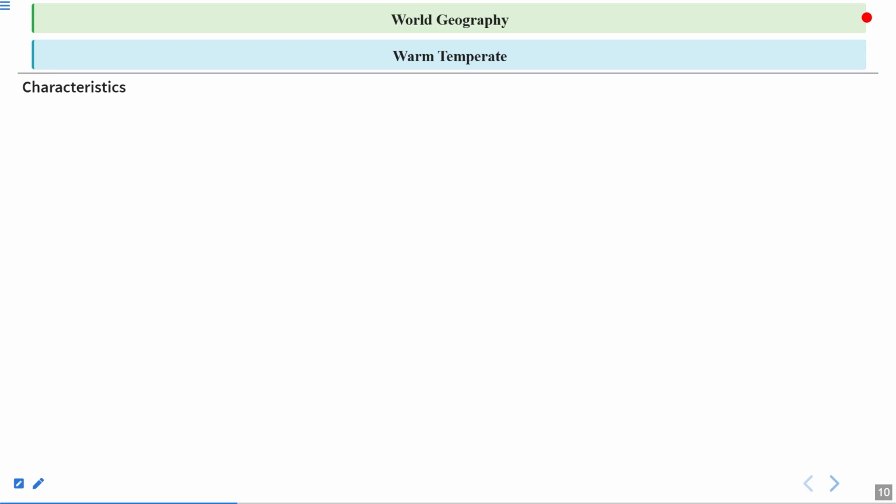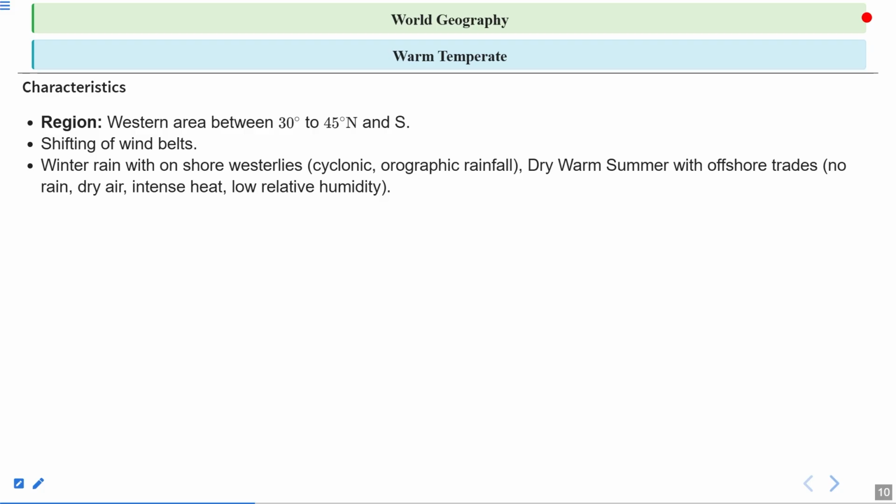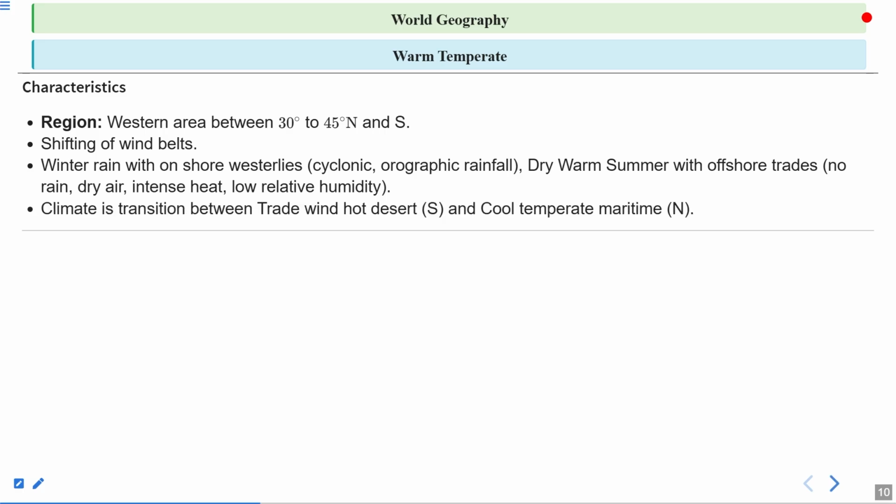Now let's talk about the characteristics. So regions where this type of climate is found, western area between 30 to 45 degree north and south. Shifting of wind belts occurs in this region. Winter rain with onshore westerlies, cyclonic orographic rainfall, dry warm summer with offshore trades, no rain, dry air, intense heat, low relative humidity is found. Climate is transition between trade wind hot deserts and cool temperate maritime.